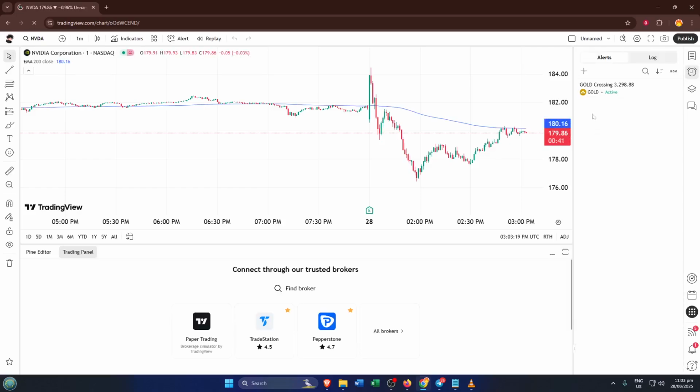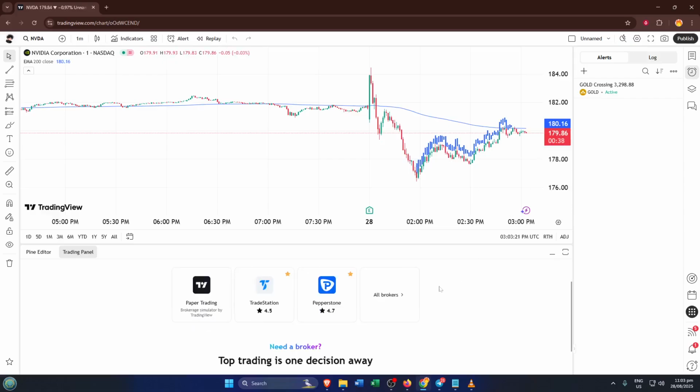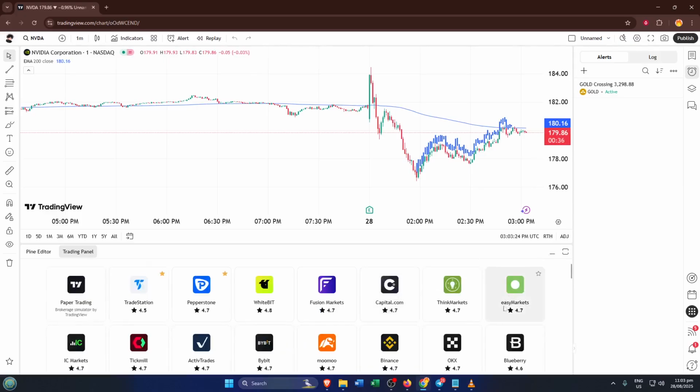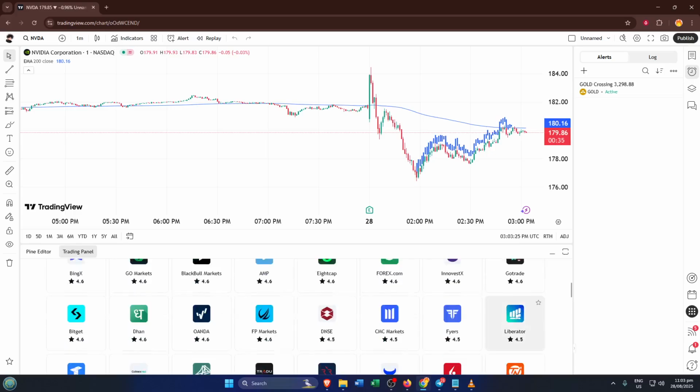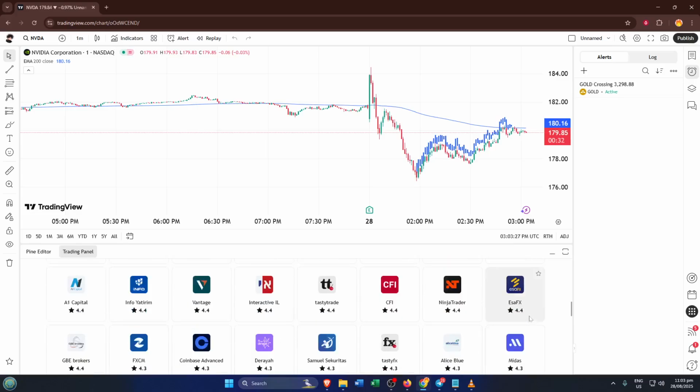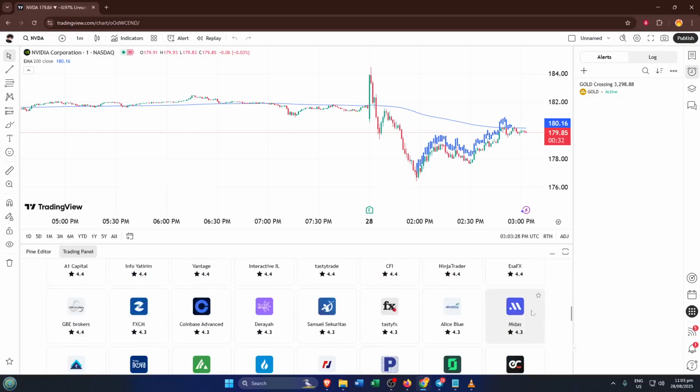We want to zero in on the trading panel, which you'll find if you scroll all the way down. The trading panel is where you actually connect your brokerage accounts to Tradingview, so we'll click there. This next part is really important. At the bottom of the screen, you'll see a button or tab labeled Trading Panel. Give that a click. If you're on a smaller screen like a laptop, you might need to scroll down a little until you see it.